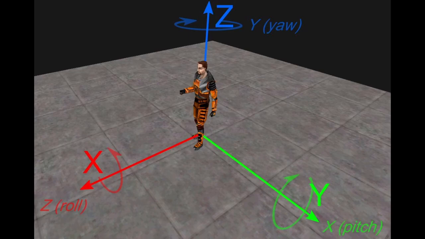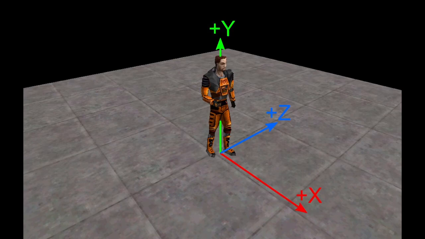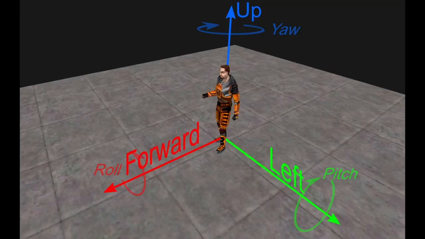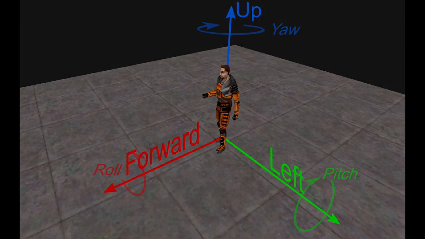The role of XYZ is different in most engines. For example, Y is up in Unity. So in Unity, yaw would be the rotation about the y-axis. The point is, it's easier to understand these angles if you think about rotations about forward, up, and right instead of rotations about x, y, and z. Because x, y, and z are used for different things in different coordinate systems. You got the left-handed one, right-handed one, and various variations of them.